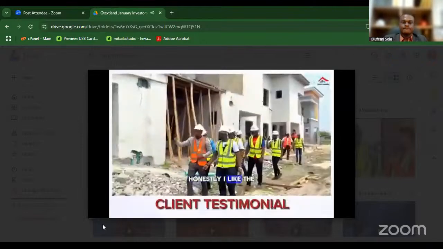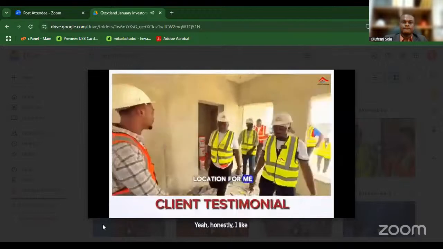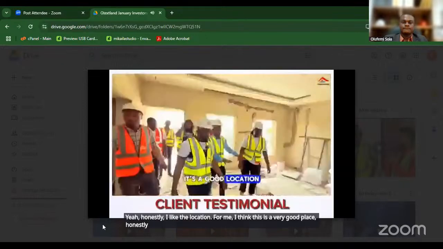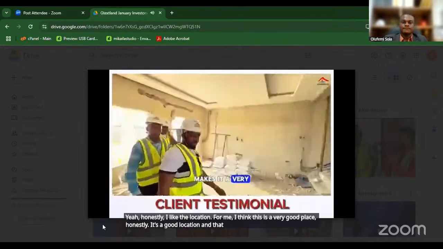Honestly, I like the location. For me, I think this is a very good place. Honestly, it's a good location, and that also makes it a very good investment.